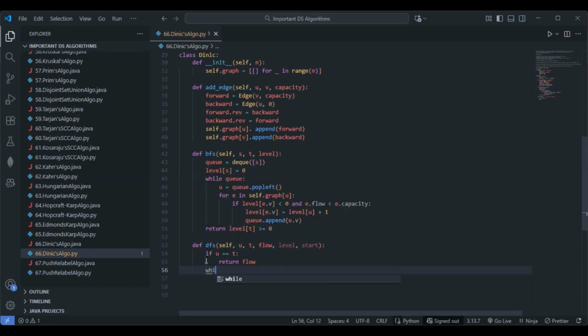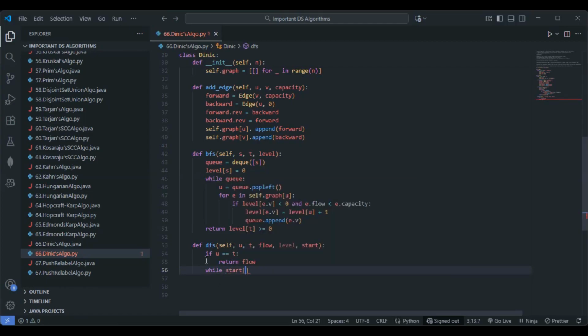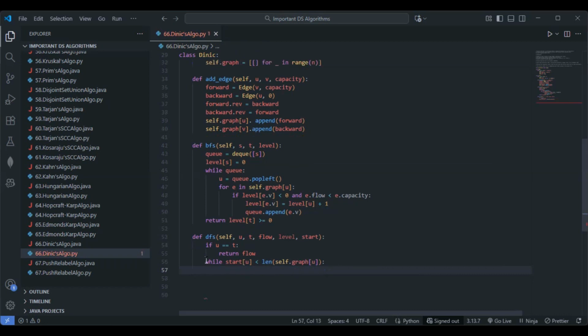Now let's do one thing. I'll just go with a while loop. So while start of u is less than length of self dot graph of u. Yeah, now this is fine. So within the while loop, let me assign e to graph of u, start of u actually.